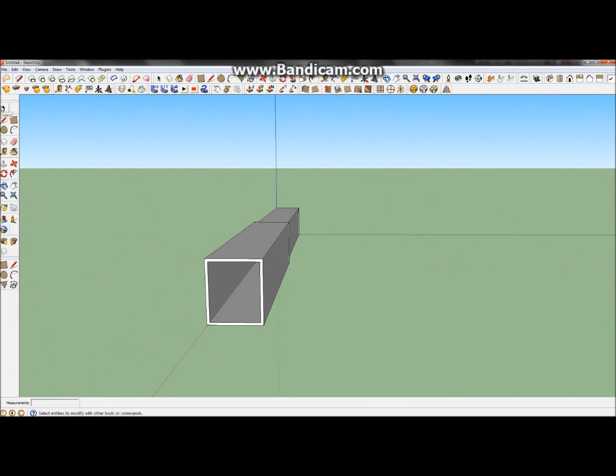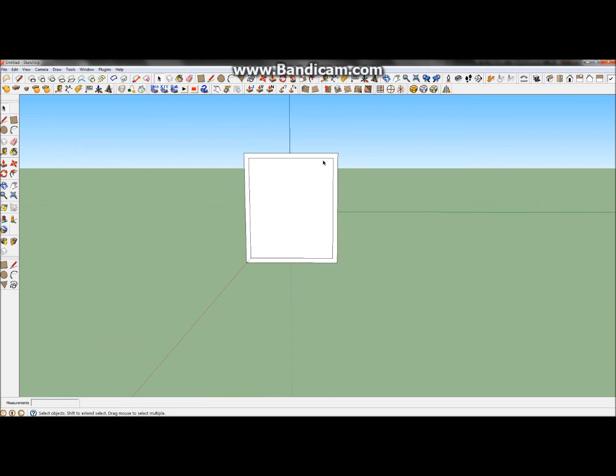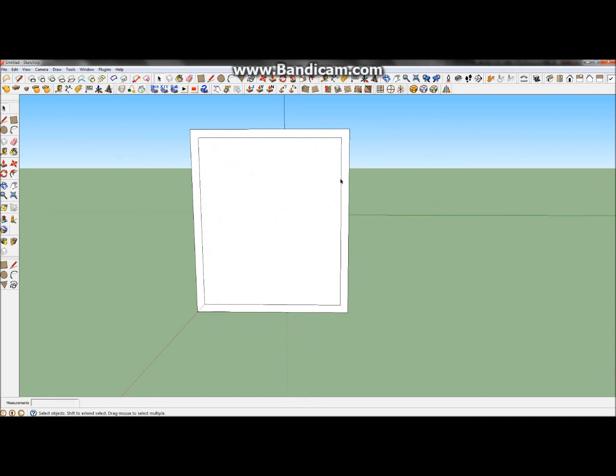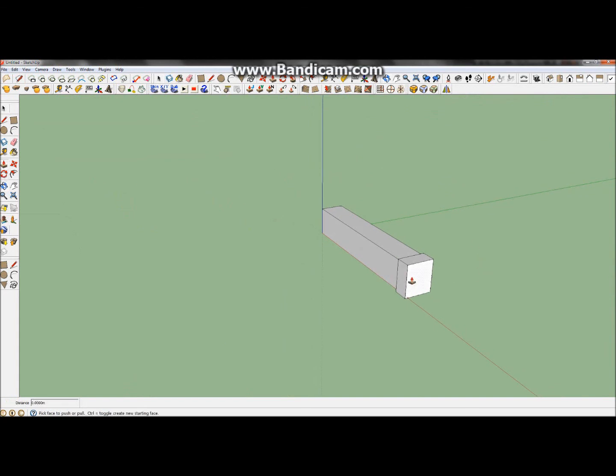You know what we should have done? We should have just deleted these. Or wait, we can't do that. Let's pull this out just 1 meter real quick. We can just match it to that one, and then go ahead and delete these lines. Alright, that'll help us. So let's go the rest of the way now, 10 meters. Alright.